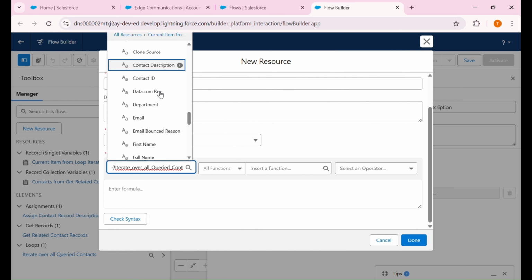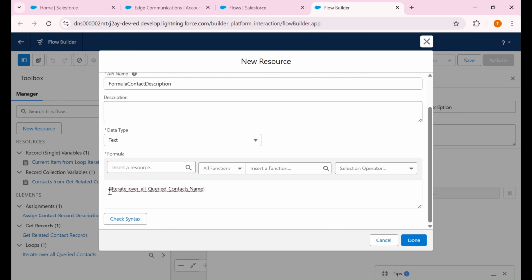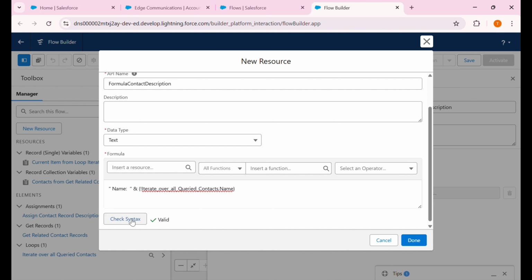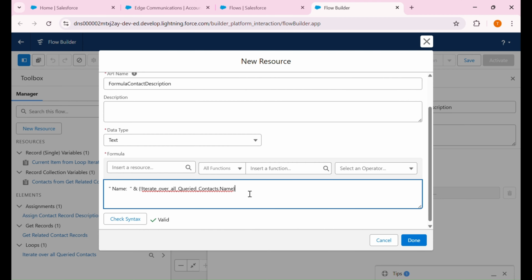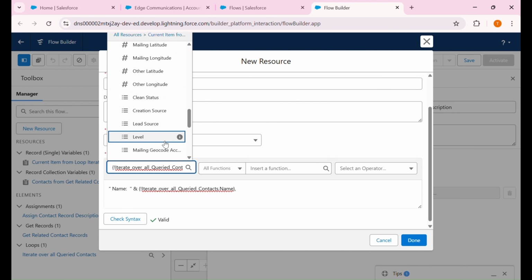Let's search for the field, full name. Okay, and over here I could even say like name, like this. Yeah, let's check if the syntax is correct. Now I want something in front of the name. Okay, let's do first name and last name. So that you can get better clarity, I would enter contacts first name.